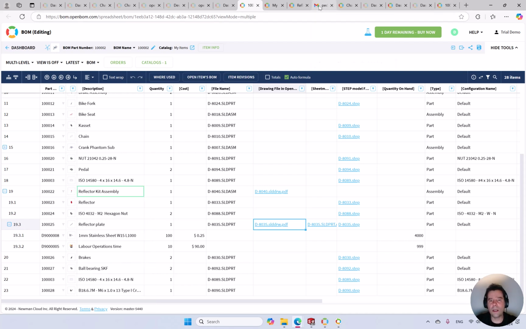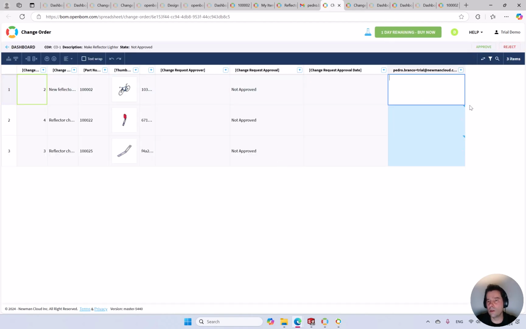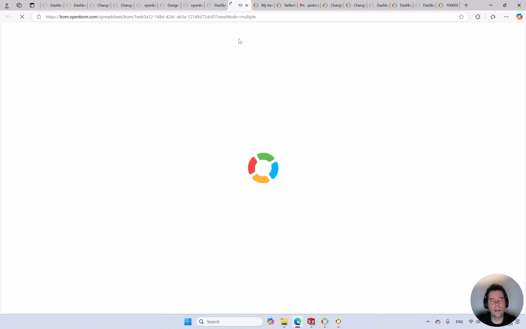Let's approve the change order, and all those revisions will be updated and a new revision created. So let's do that. I'll do the approval. You can approve multiple items, and once you have done that, the new revision will be created. So let's refresh and see the result.